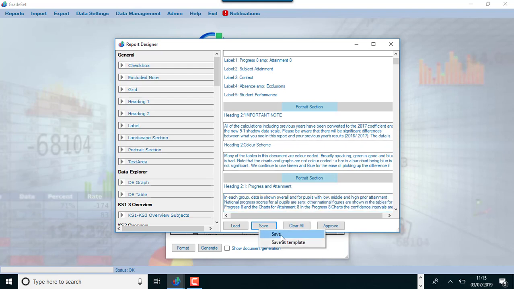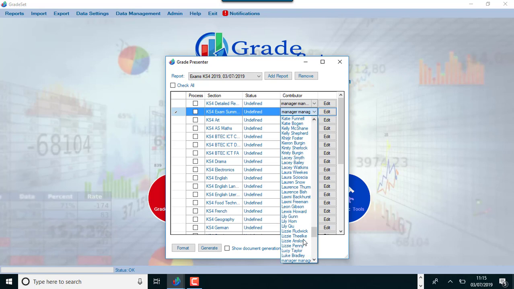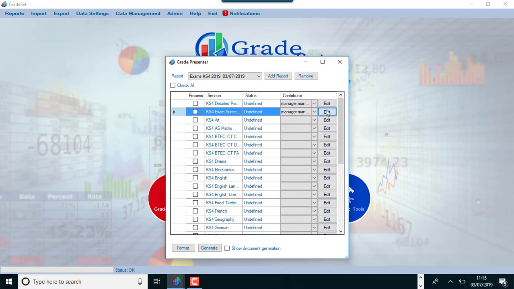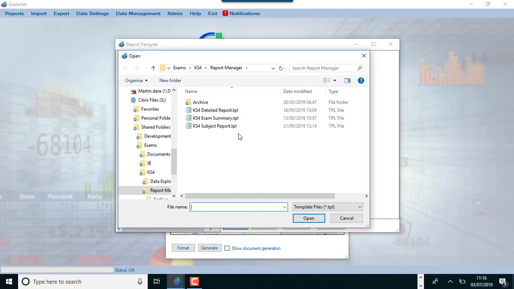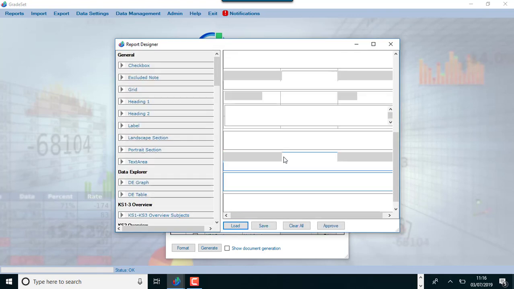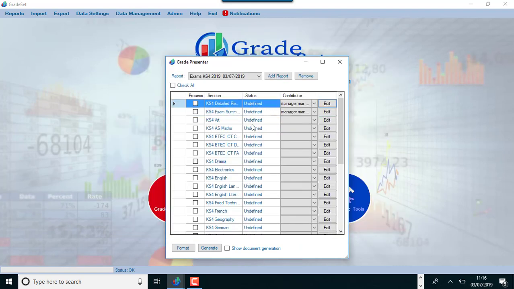save, save complete, close the report down, and this one again on the exam summary, I'm going to give it a contributor, click Edit, load, locate the file, open, save, OK. Close the report down. So as you can see, there's two standalone reports there.